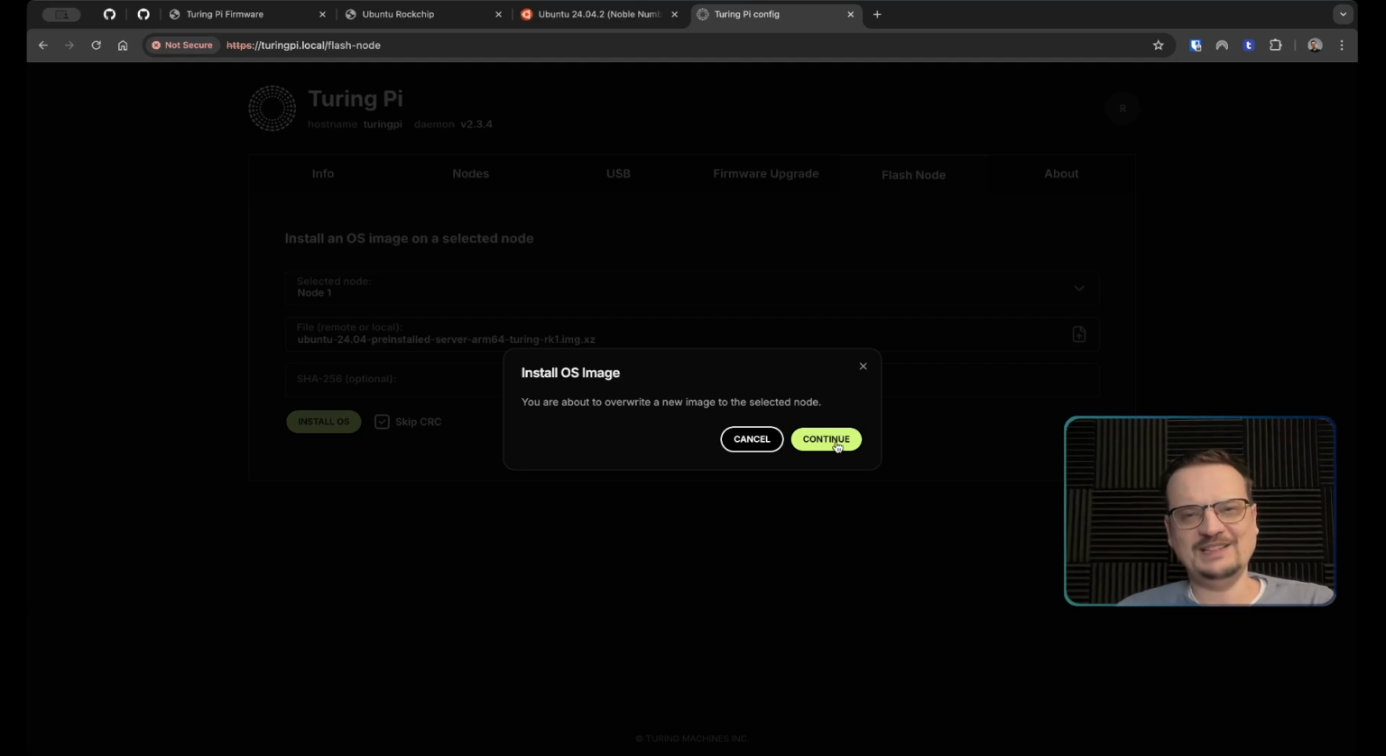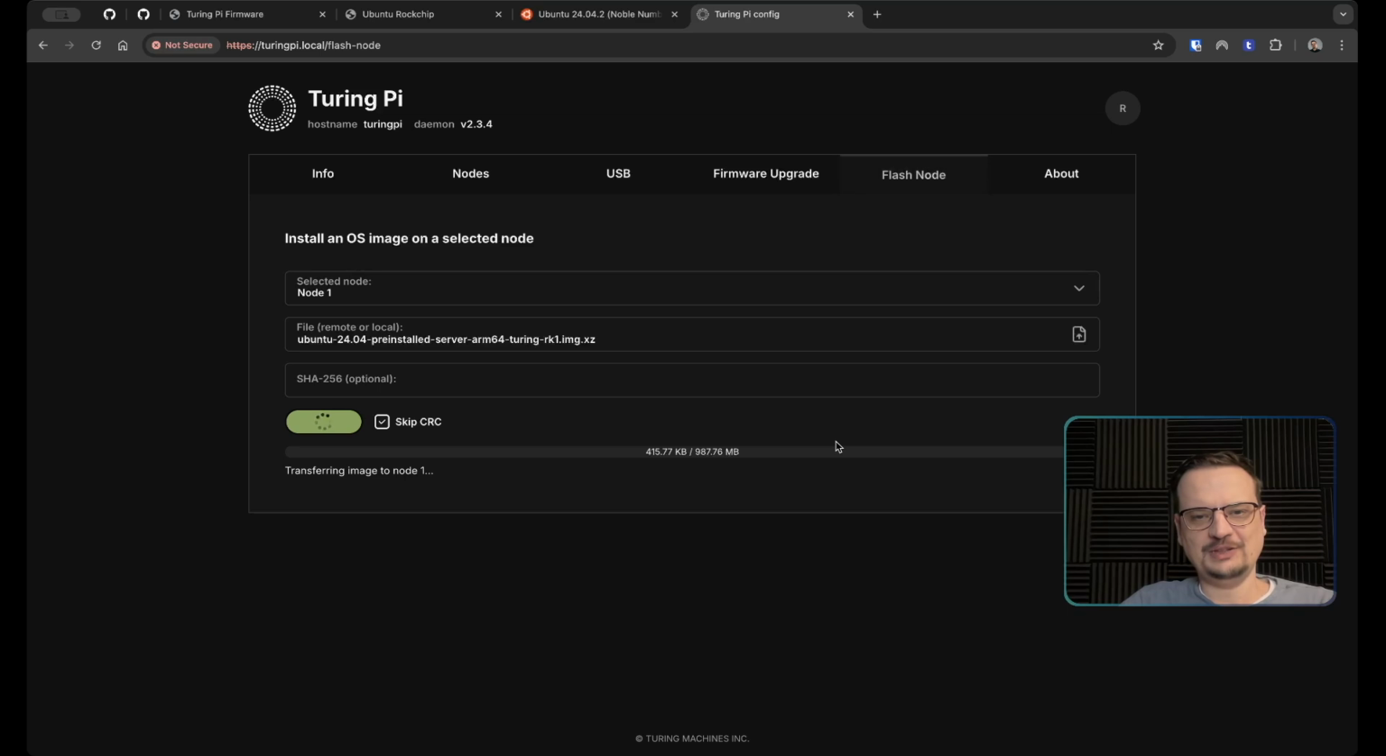So yeah, let's get started. Let's continue flashing the node, and here we go. We can see the image is a little bit under a gig, so it should be about 8 minutes to flash. They say 60 minutes for the server image, so we're just going to wait and see how everything works out. So I'm going to get a coffee. See you in a moment.